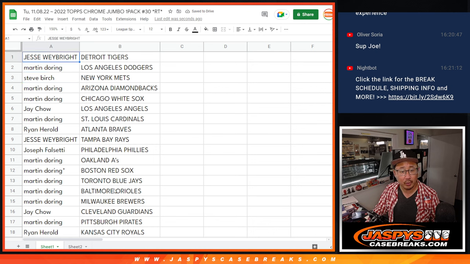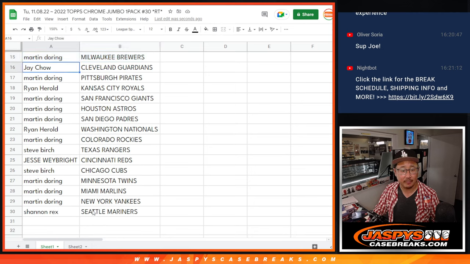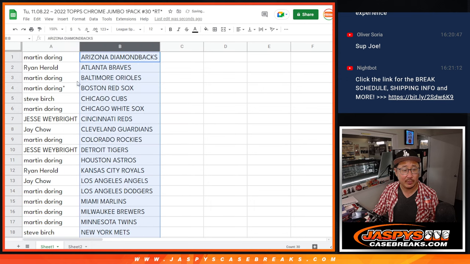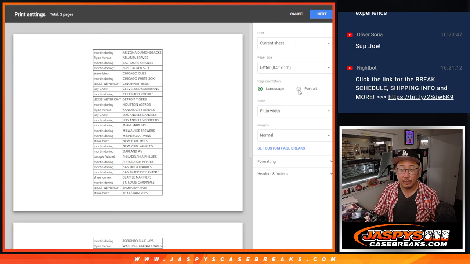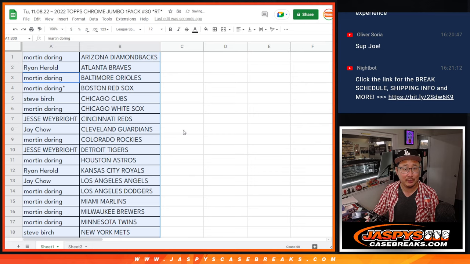All right, so no trade windows, but here's the first half of the list right here. And there's the second half of the list right down there. And let's just alphabetize by team. Print and rip. Just a quick little Topps Chrome Baseball Jumbo Pack.